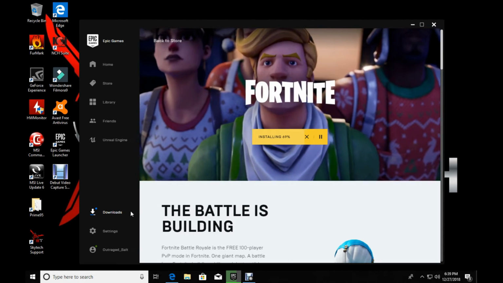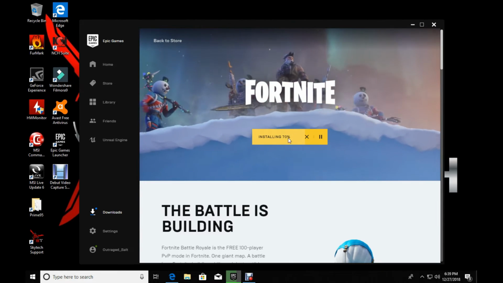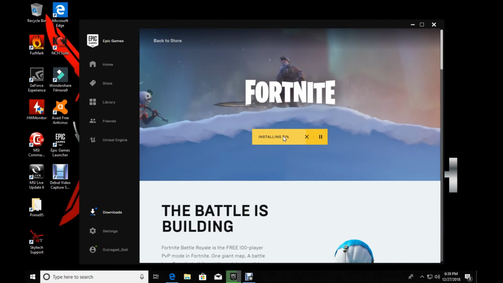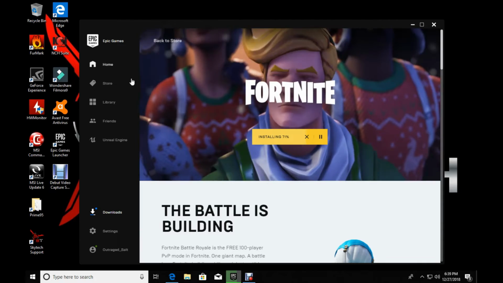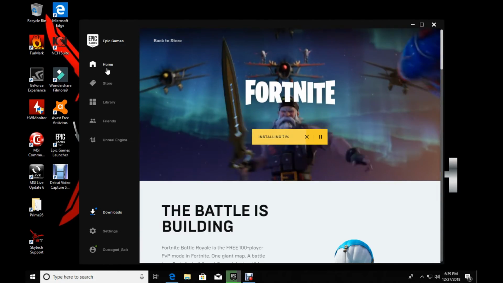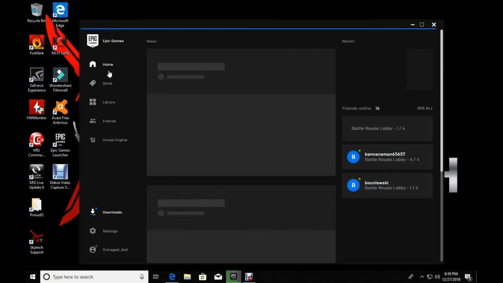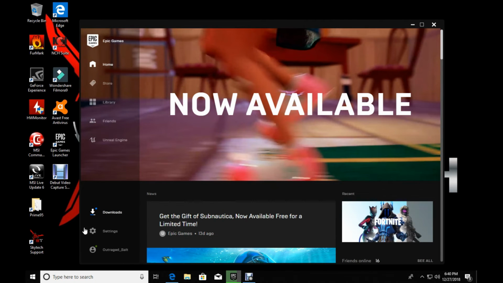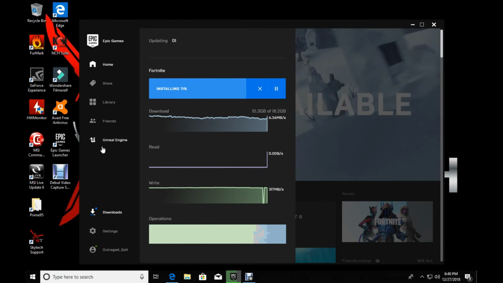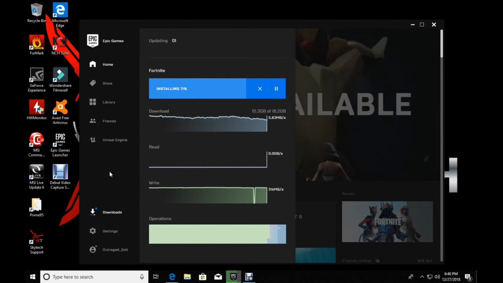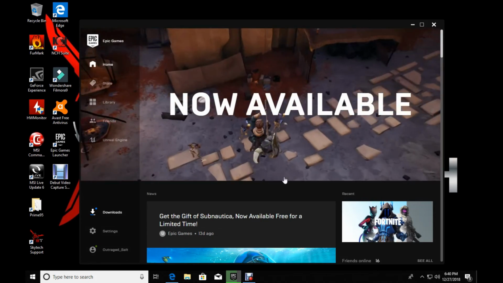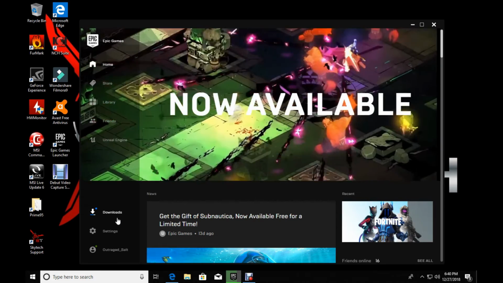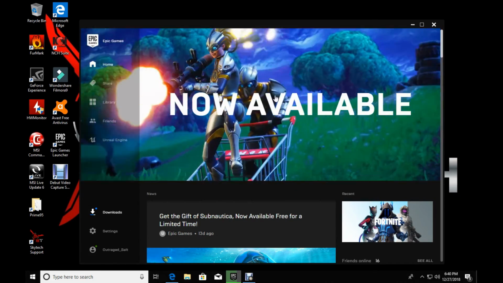Mine's at 70%. How long it takes depends on your Wi-Fi and how good your computer is. Downloads is just other games they have. You guys can just look at that. So I guess that's it, guys. So here's Fortnite.